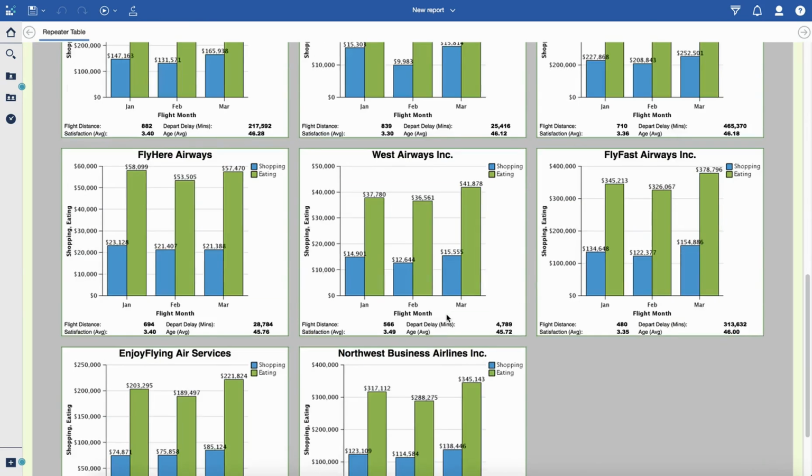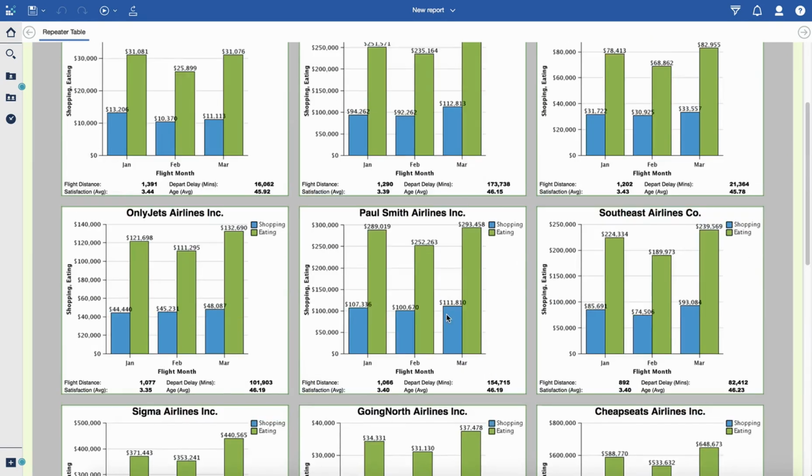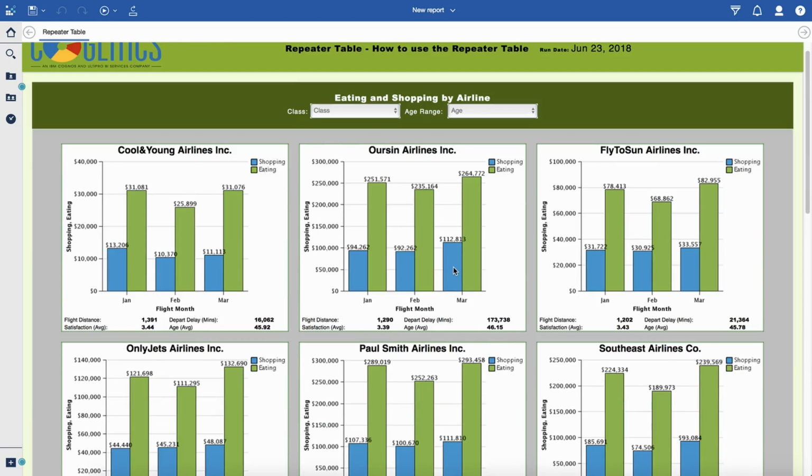I like using the repeater table quite a lot, and my customers seem to really enjoy consuming repeater table type dashboards or even reports. So I decided to create this demo very quickly to show you guys how you can also use it to elevate your dashboarding or reporting.